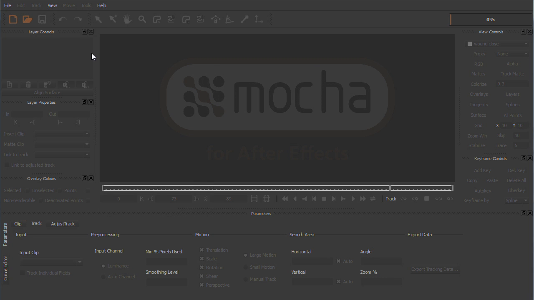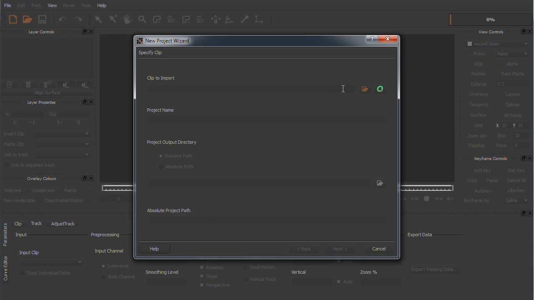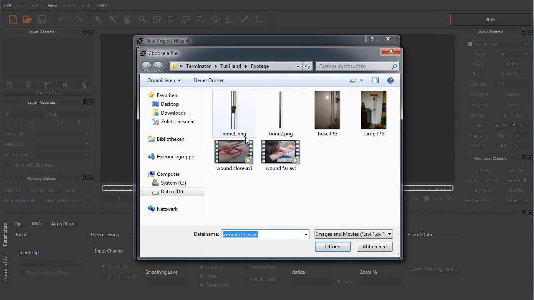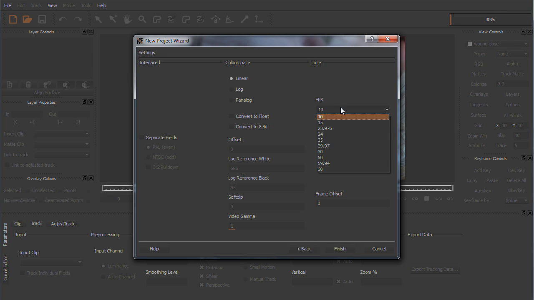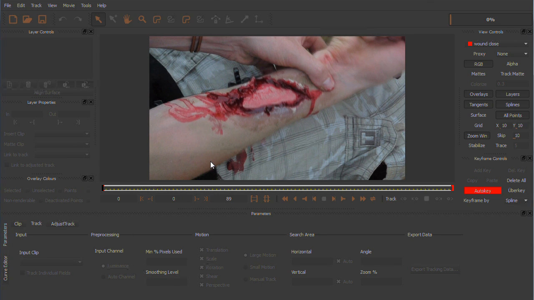Okay, so here we are now in Mocha for After Effects version 1, which is a version included in After Effects CS4, but you can also do this with any other version of Mocha. I'm going to click here, and here to create a new project. We select this wound close file here, click next, and here also everything is okay, just click next. And here usually you have to change the frame rate, so this is something not detected by Mocha correctly usually, so 25 frames per second in my case, and click finish.